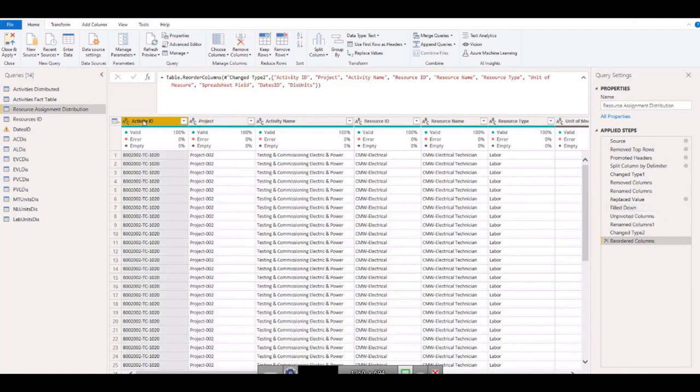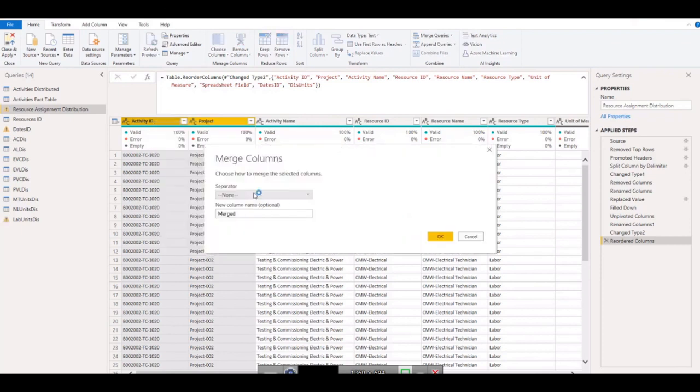I'm going to select this and this, okay, and I'm going to merge them with the colon. So whatever you select first, you need to select in the others as well, with the colon.